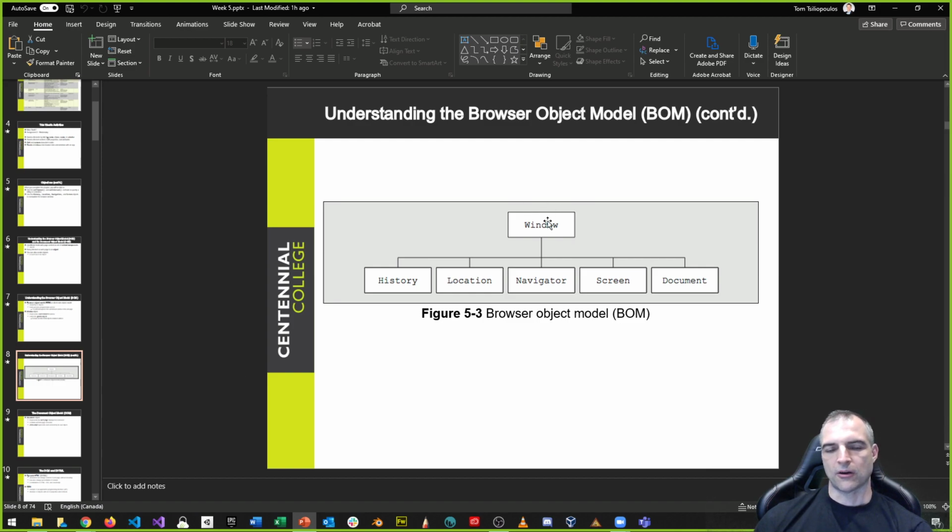So the window is, let's say, the base object in the browser object model. And the window basically has access to the history. Think about the window as the browser, right? The history, your location. There's something called the navigator we'll talk about, the screen, as well as the document, right? So in order for us to get to the document object model, we have to go through the window. It's pretty simple, right? So here's the BOM, the browser object model, and here's the DOM, the document object model, which we're going to get to in a sec. Okay.